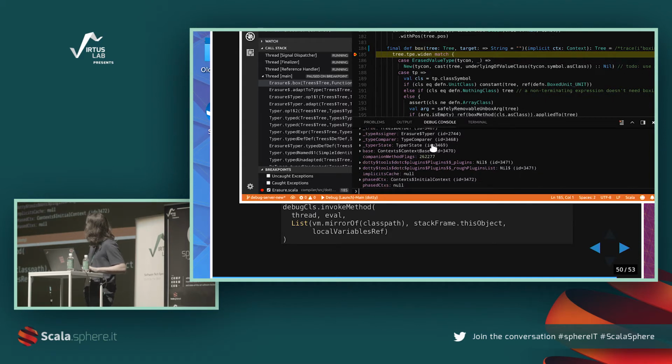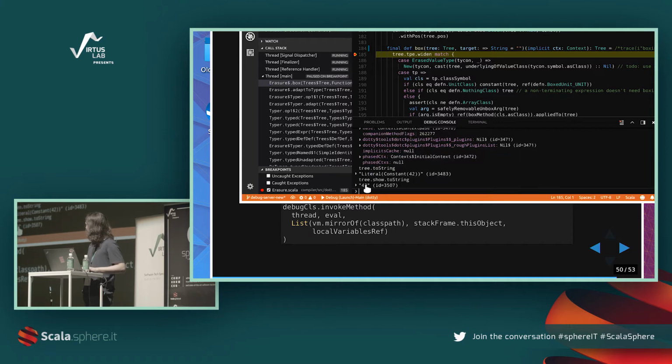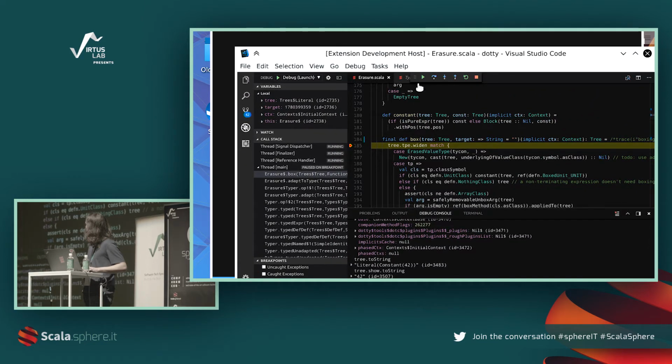So that's not super useful by itself, but already we can see we have this tree thing. So I can do tree.toString, and I see that I have this string here. But then I can pretty print it using the show method, and show takes an implicit context parameter. I can just skip that and use implicit resolution, and I get the pretty printed version.